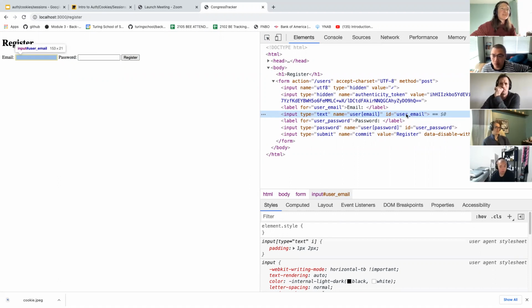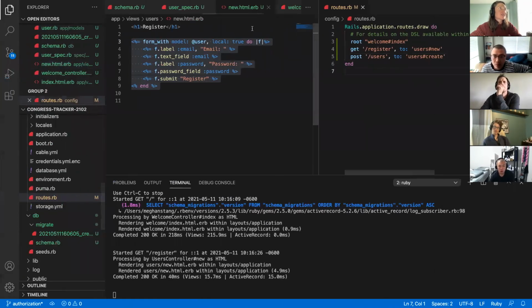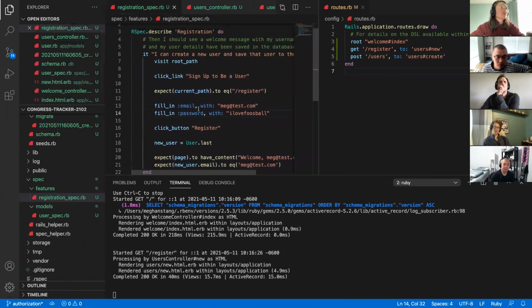So I'm fine with it being called that. I think I'm just going to update my test to match that, since I have it attached to a user, it went ahead and changed the actual name of it. So that's fine with me. I'm just going to change my registration spec to use user email, and user password.